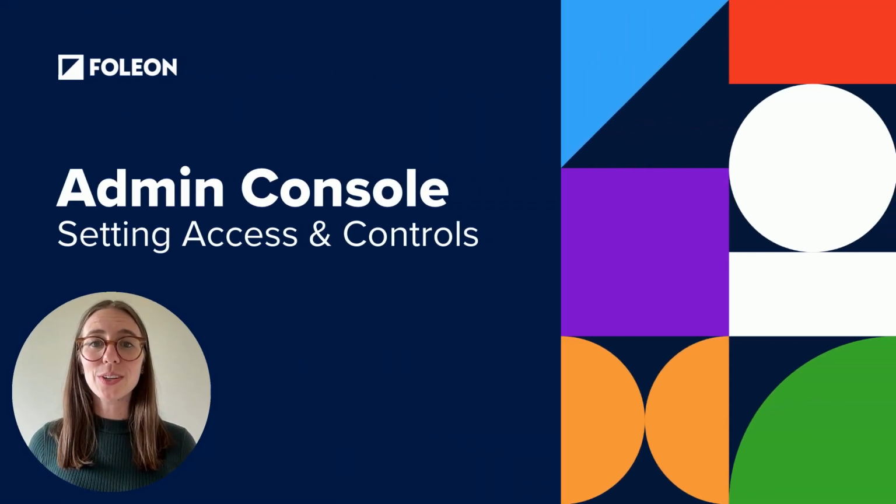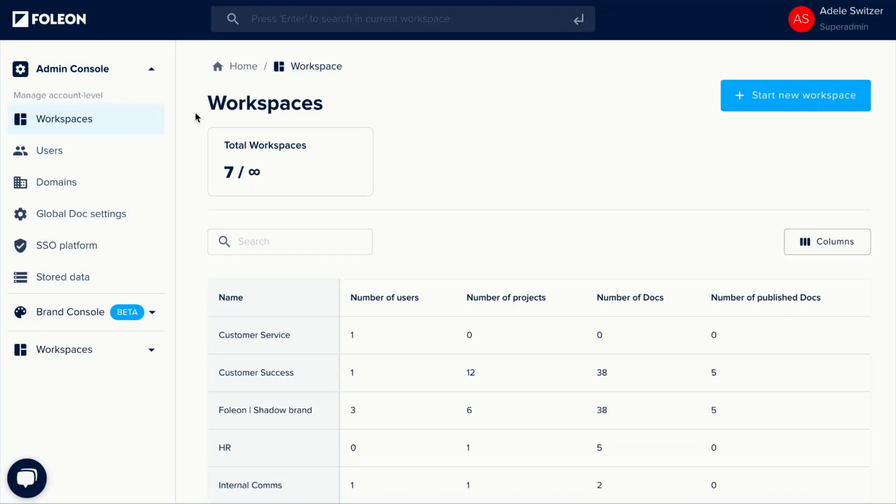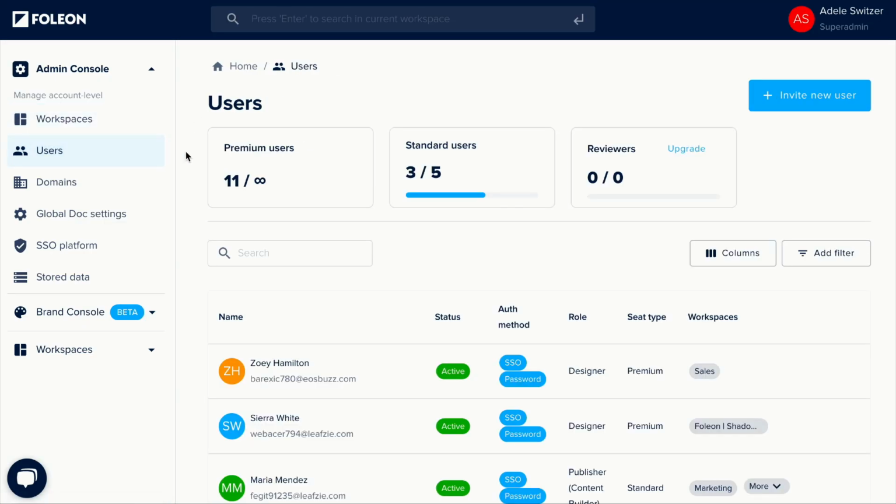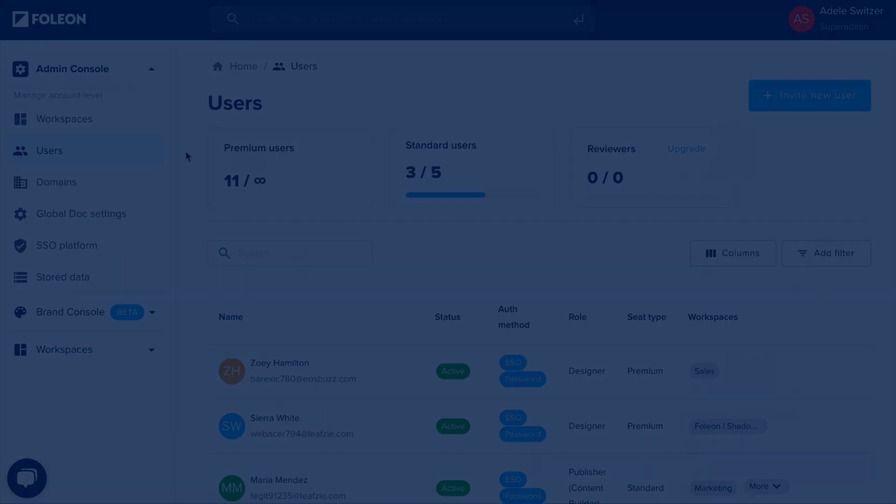The admin console is your central hub for managing all account-wide settings in Foleon. From the admin console, you can create workspaces, manage users, and enable company-wide settings. With that in mind, the admin console was built for two types of roles.